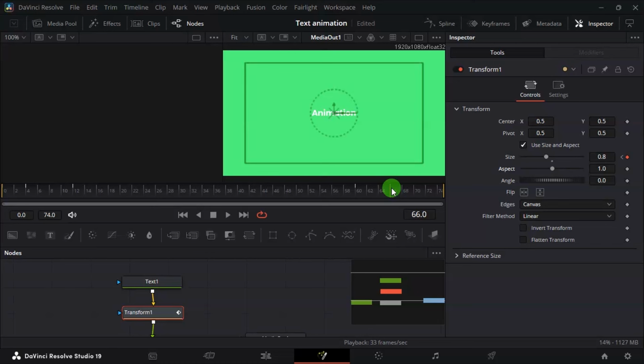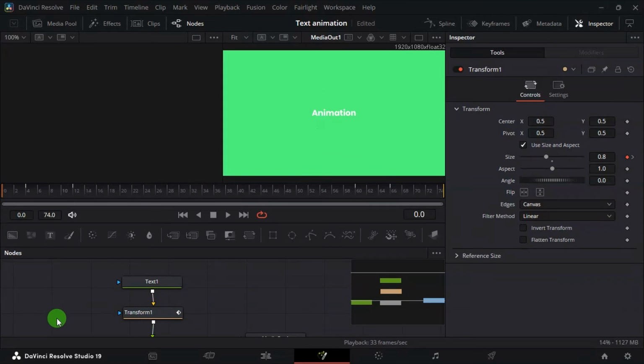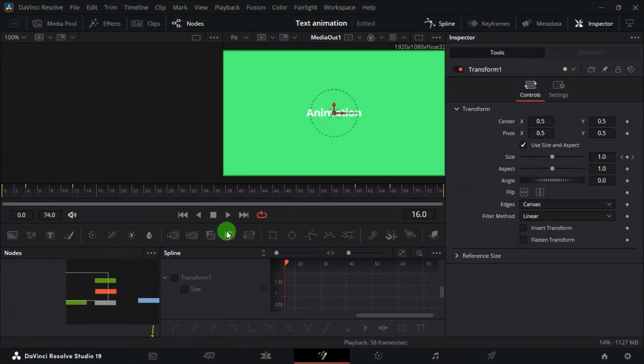And I will bring our playhead back, and if I play everything, you see that it zooms in and zooms out, right? So let me play: zoom in, it zooms out, zoom in, zooms out, just like that. But I can see it's not smooth, so we'll select our transform and I'll come to spline, right? After coming to spline, we'll make sure that we've checked the transform, right?